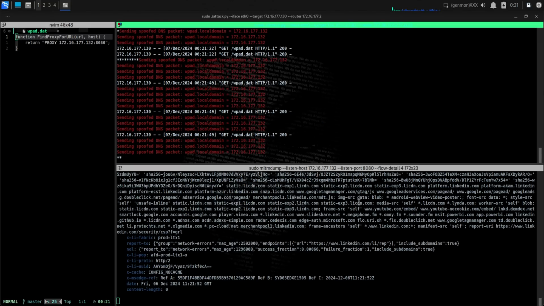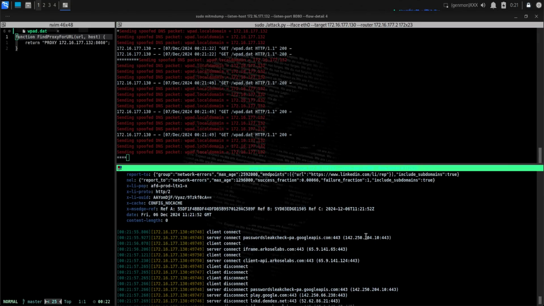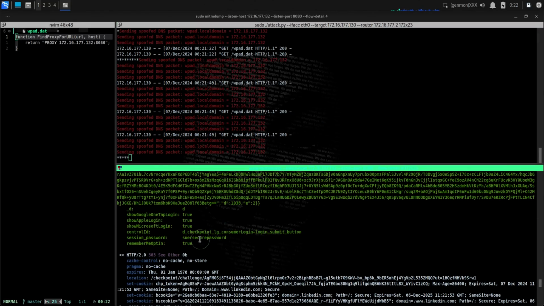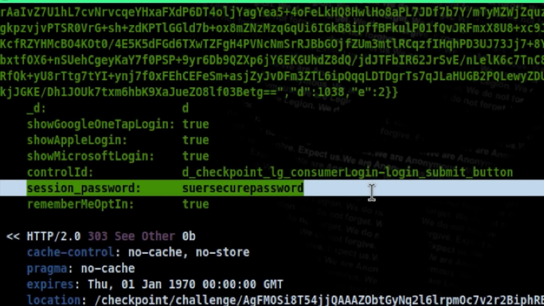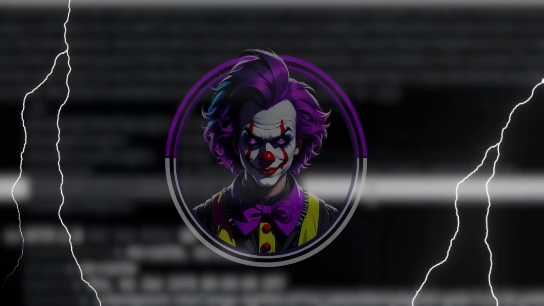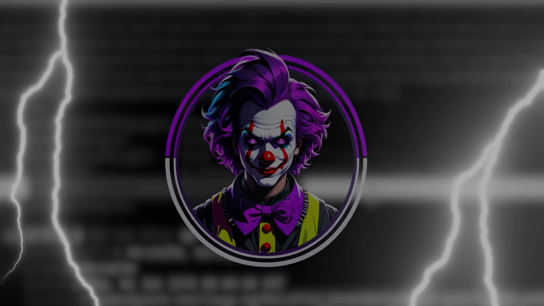Let's go back to our attacker machine. Scroll up a bit on the mitmproxy output. We can see here the plain text password. This means we were able to decrypt the TLS traffic.